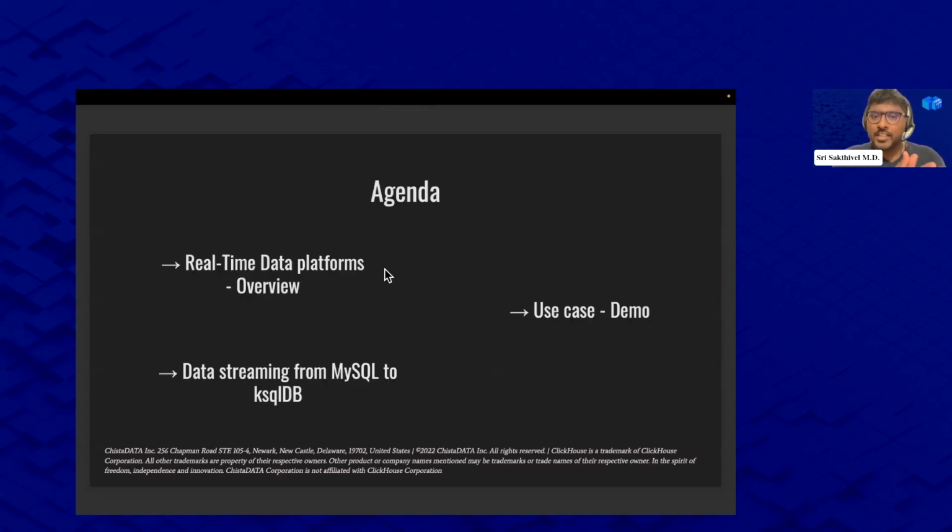So this is the agenda of the talk today. First we will see a little overview about real-time data platforms. Then we will see how the data streaming is happening from MySQL to ksqlDB. And I have a use case, and we will see the demo session also.